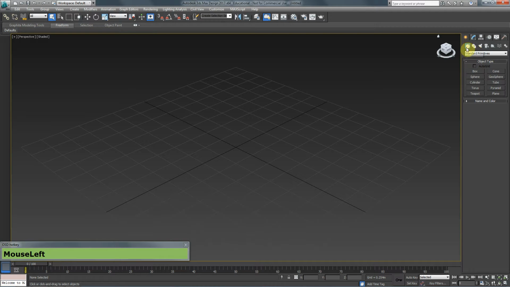The Create tab has multiple subcategories such as geometry, shapes, lights, cameras, helpers, and so on. And each of these icons here has a drop-down menu. For example, in the Geometry tab, under the Create tab, I have standard primitives. And I have extended primitives, I have compound objects, and so on and so forth. If I go back to my standard primitives, I will see objects such as a box, sphere, teapot, plane, tube, pyramid, so on and so forth. If I change to extended primitives, I will see a different set of tools that I could use.